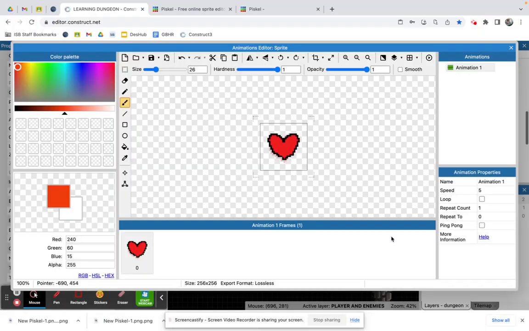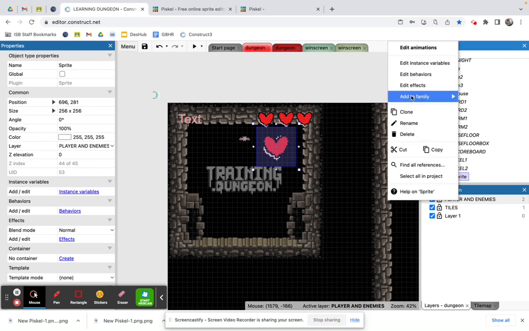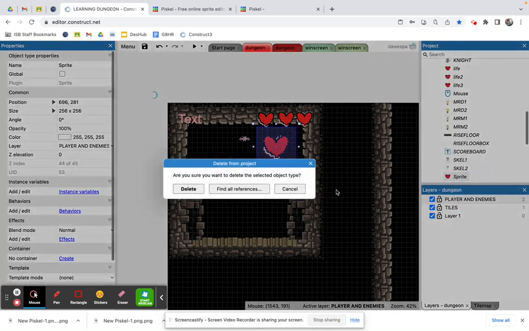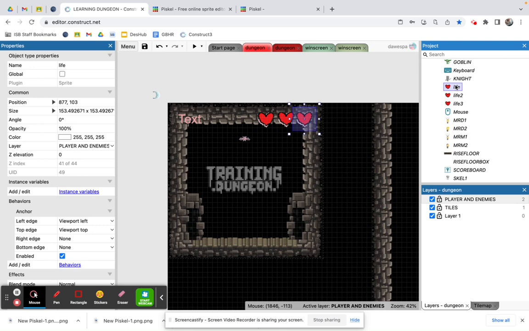I'm not going to do that because I've already done it. I'm actually going to take that and delete it. Please make sure that if you made a mistake and you inserted a sprite of some sort, you delete it so you're not left with blank things. I mean, Rise Floor Box is a blank, but make sure you're not left with them and make sure that you name them. I've called it life. And then what I ended up doing is I cloned it three times. So I've got life, life two, that one there, and life three, that one there.